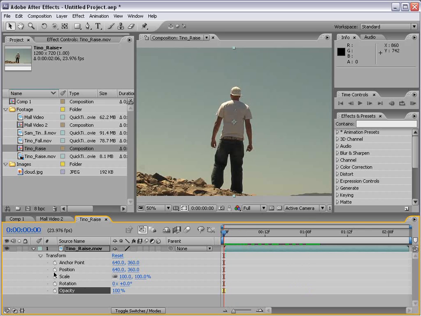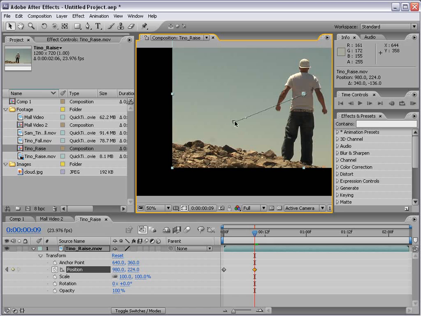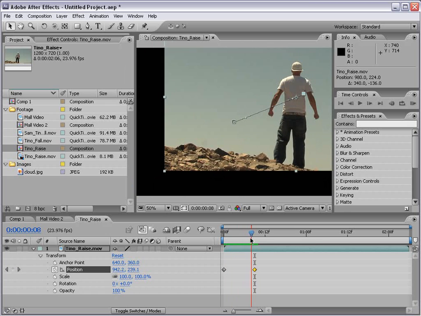Now, say I want to make a position keyframe. Well, click on the stopwatch, move forward a couple of frames, and move the layer. And you can see a motion path is then created. Then if I play this back or scrub through it, you can see that the layer animates.